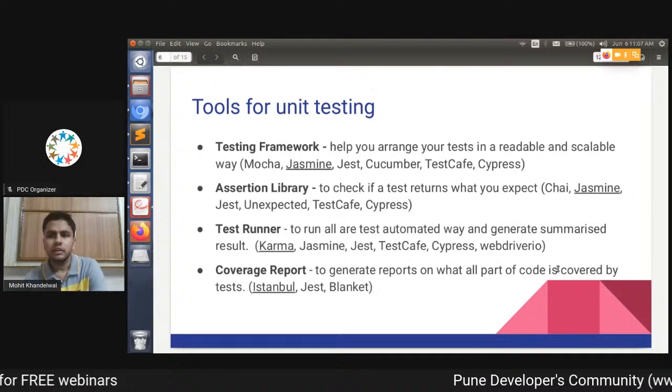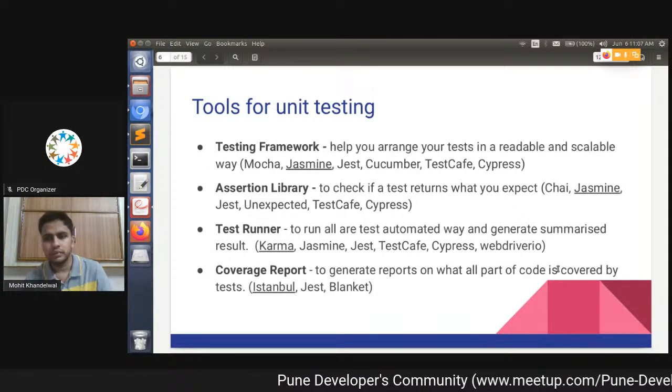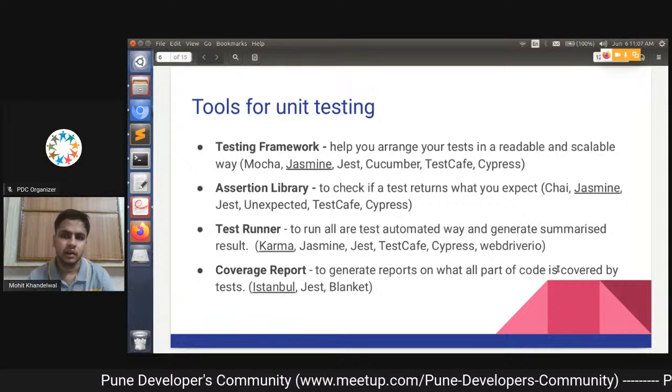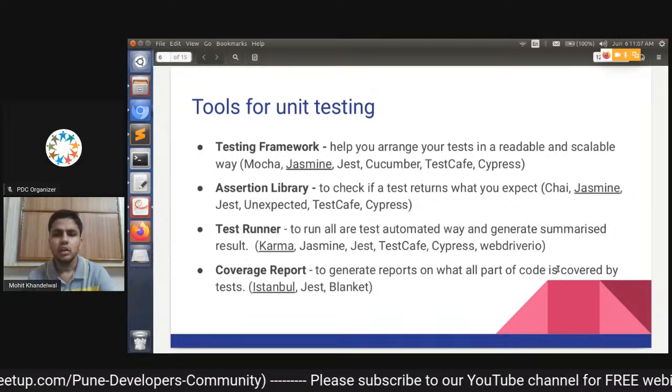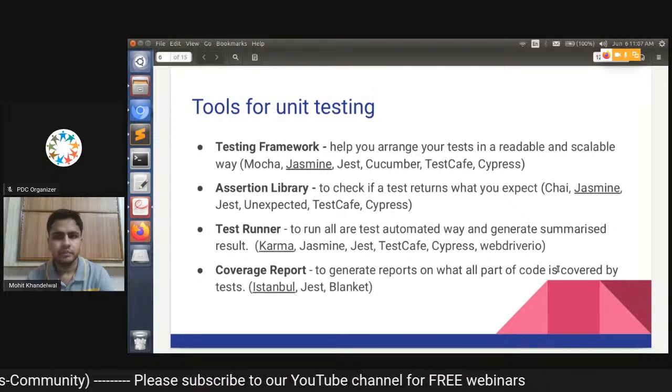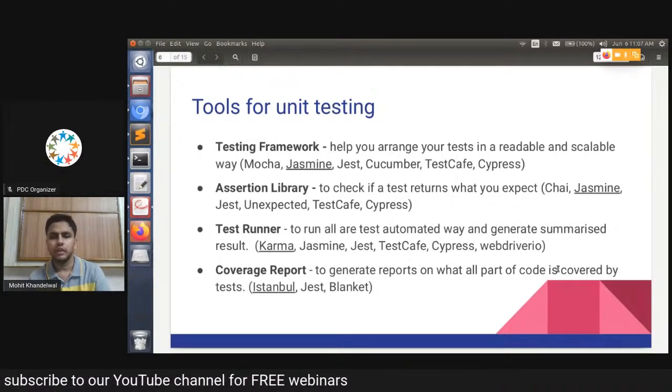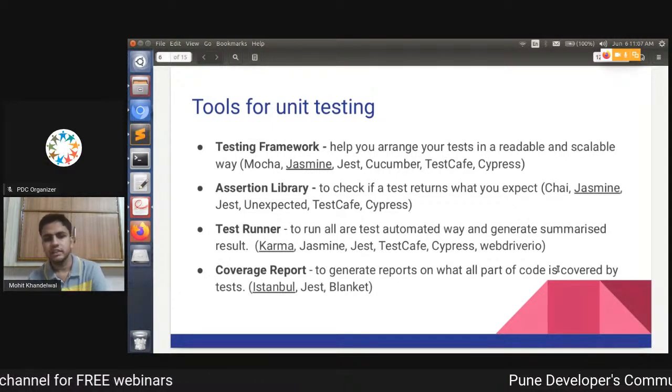Similarly, for assertions, we need a certain library. We need to test whether our actual code gives us the expected output. So we have an assertions library. Also, we have so many options over here: Chai, Jasmine, Jest.